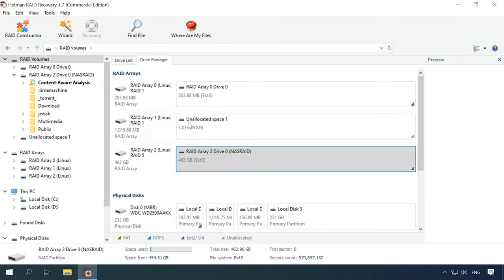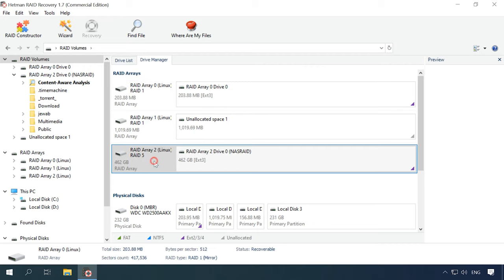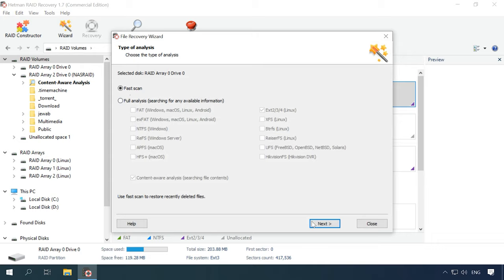When scanning a RAID that used to have an operating system, the program shows you several disk arrays, a mirror RAID containing the operating system and a RAID 5 containing the data. If you want to recover information from a system folder, scan the mirror RAID which stores system files.